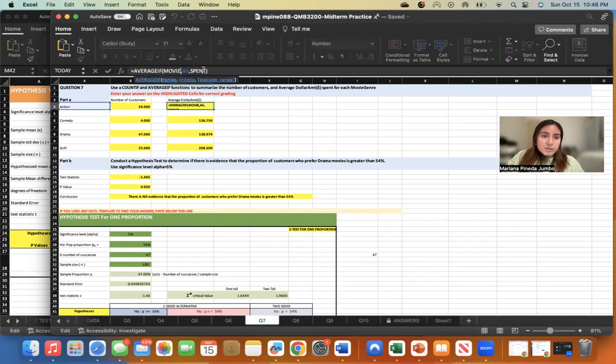So we use the same range as before, as COUNTIF, the same criteria, but now we're going to get the average of spend.